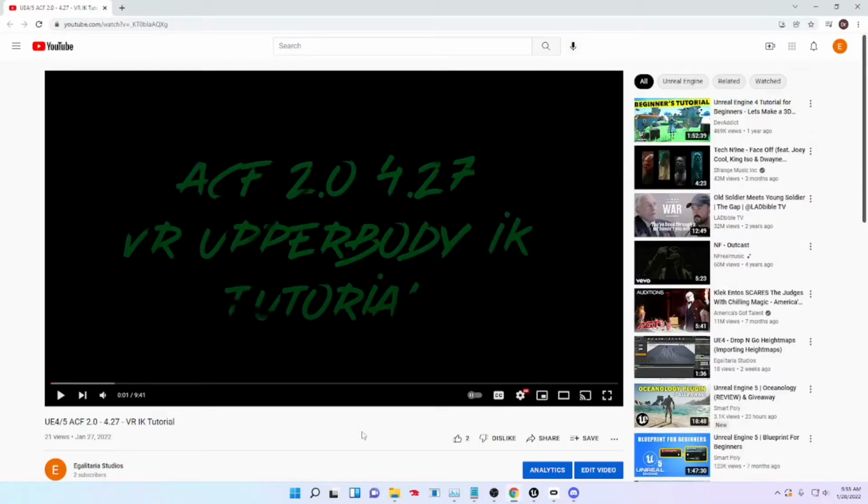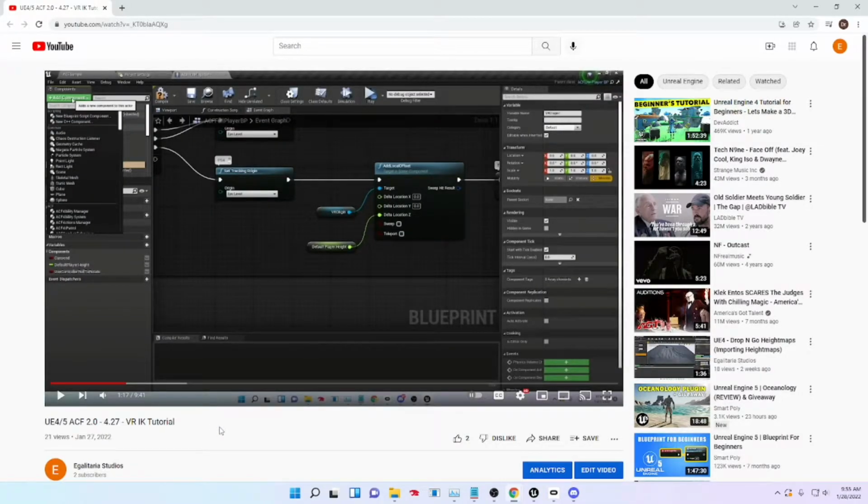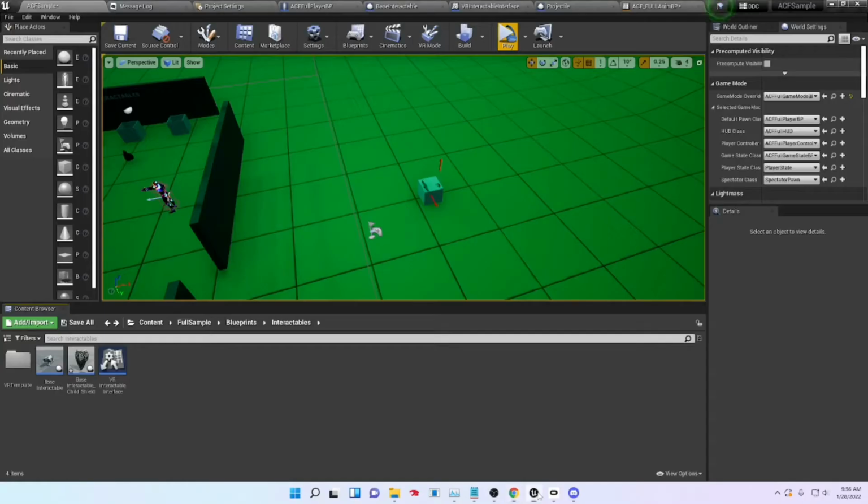Alright, and welcome to the second tutorial for ACF 2.0 4.27 for VR. In the previous tutorial, we covered a few things, such as how to get your motion controllers attached to your character's mesh. We also covered a little bit on the concept of how you could use a modular character, and you could do some fun stuff with that in order to avoid having any collision issues with the camera versus the mesh. So inside of this tutorial today, we're actually going to start off by fixing one thing first.